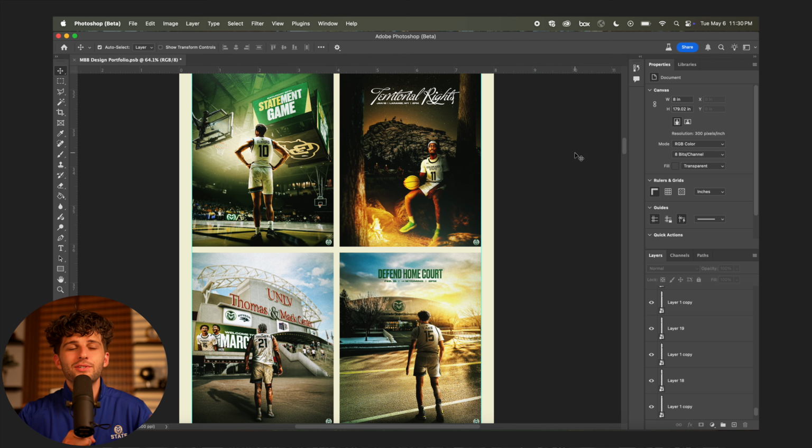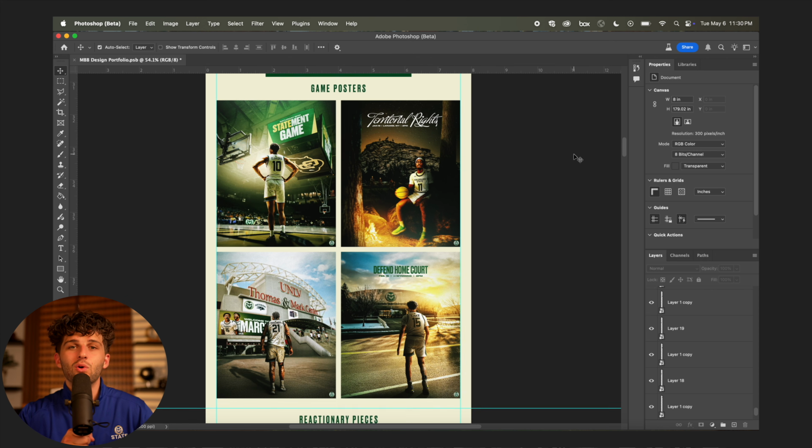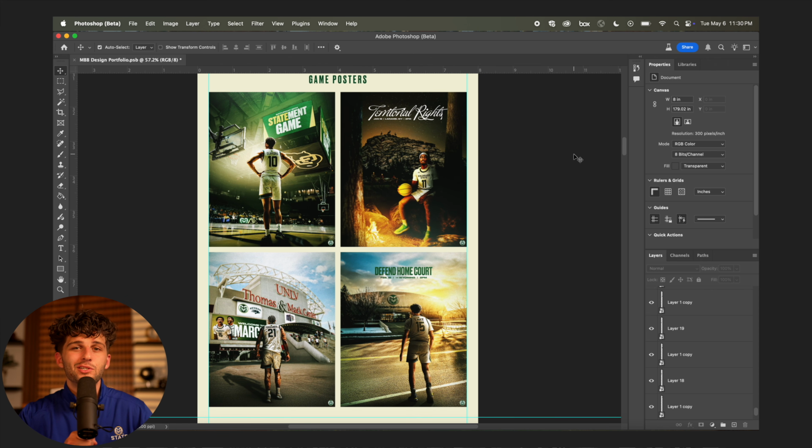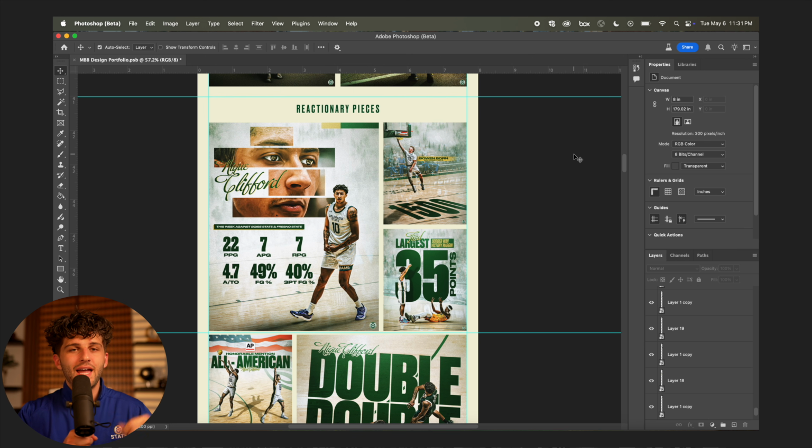Kicking off with the posters, honestly, I really only made 4 comp style posters the entire season since we got super busy pumping out reactionary content, so I kept it simple, 4 big tiles with my 2 favorites front and center at the top. Then we move into the reactionary pieces.